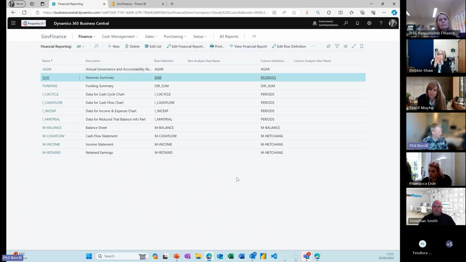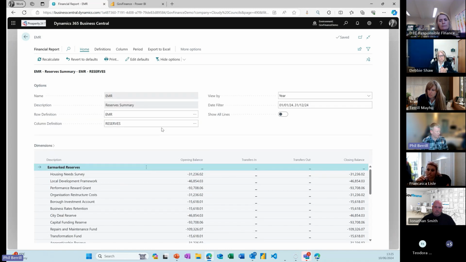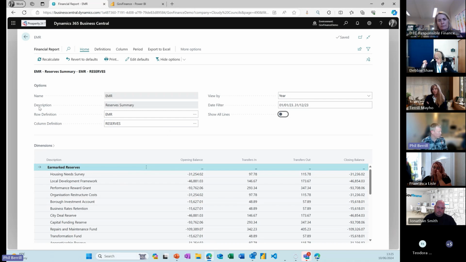If I just have a look at the EMR report, this is basically rendering this report. It's a bit like a pivot table, a bit like an Excel spreadsheet, but from within Business Central. So basically you can choose your date filter. Let's say last year, which was 31/12/23, I should be able to see some movements on there. Yeah, so I can see here's all my reserves. Here's the transfers in, transfers out, and my closing balance.